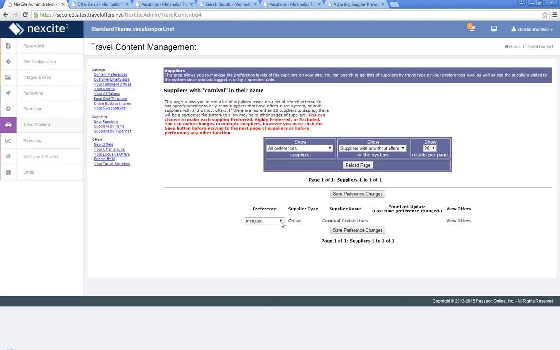So all of the suppliers on your site are going to be defaulted to included. If for some reason you see a supplier that's not on your site and you want to know if we have content for it, let us know. We can add them manually. And you can always check our list of suppliers that we get content from as well.